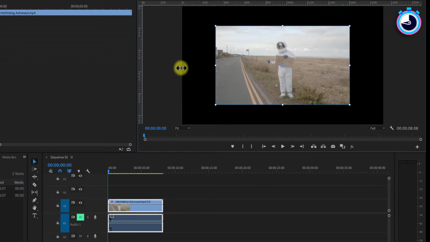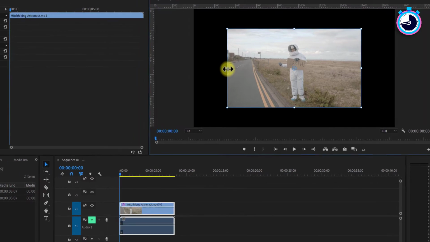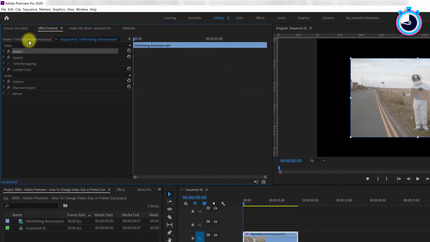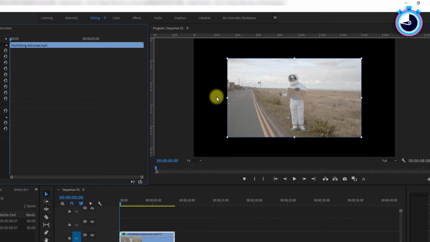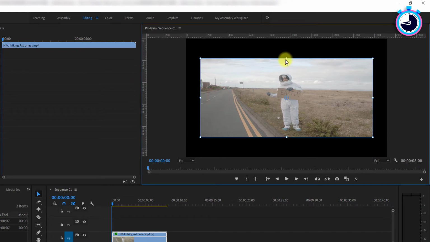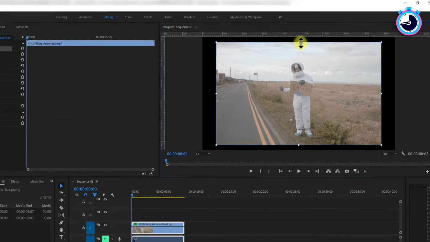If you need to stretch your video without locking to a uniform aspect ratio, go over to Effect Controls, and under Motion Properties, uncheck the Uniform Scale checkbox. Now, if you drag any handle again on your video, it will stretch instead of maintaining its original aspect ratio.